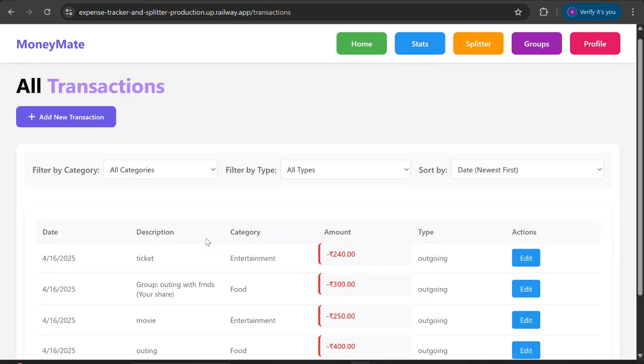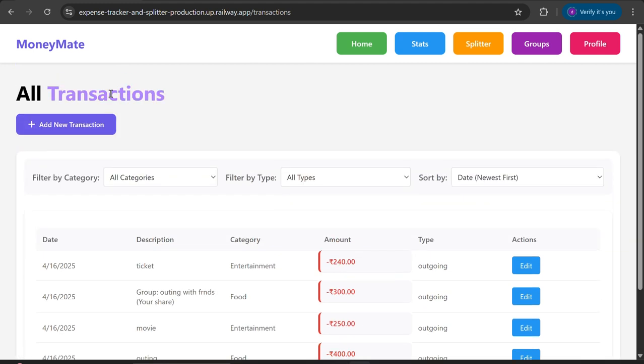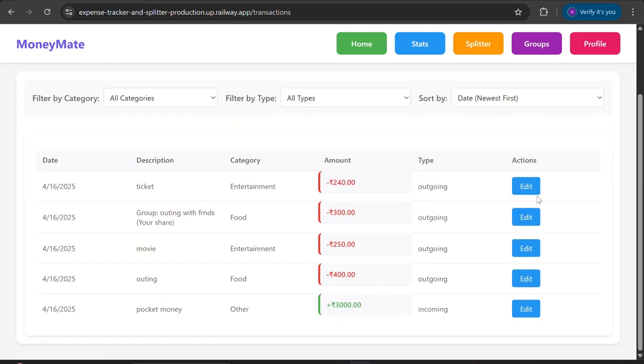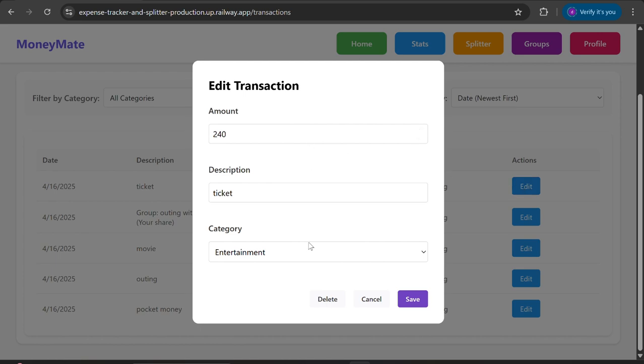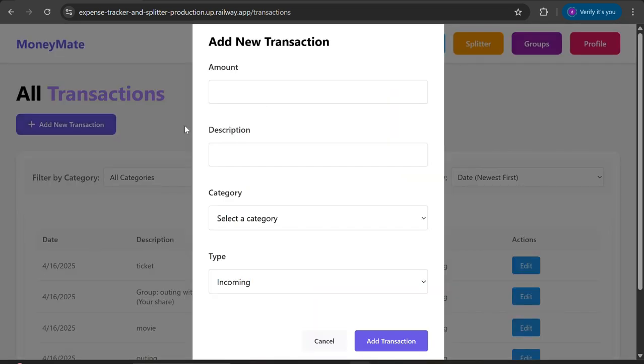In the transactions page, we can see all our past transactions. We can add a transaction, and we can also edit an existing transaction. On clicking on edit, we can either change this information or else we can delete the transaction. Now let's add a transaction.